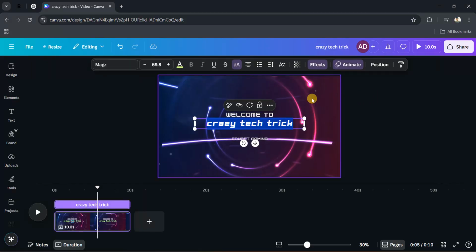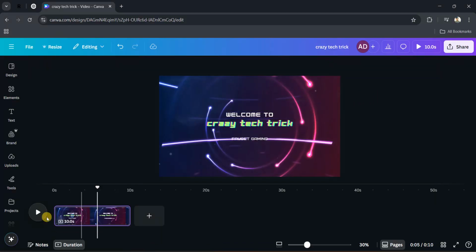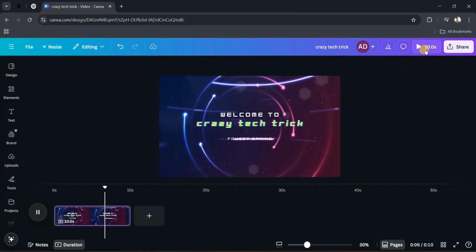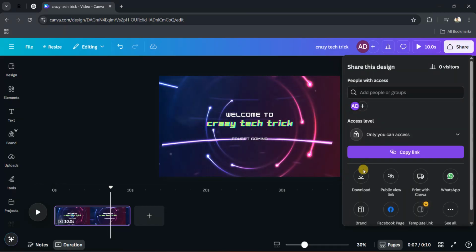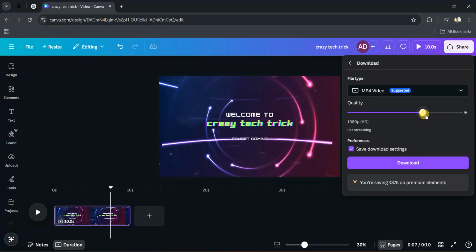After making all the changes according to your need, go to the share option here and click on download. Maximize the size for better quality, click on download, and your YouTube intro will be downloaded.